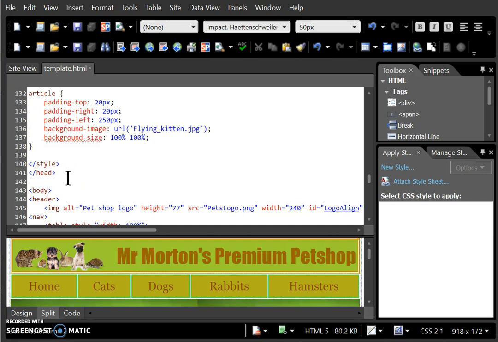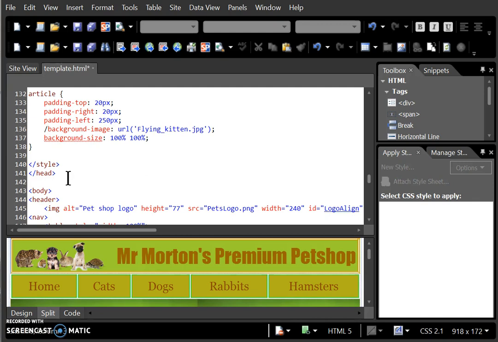Then we need to comment it out by using /* at the start of the line and */ at the end of the line. The line should turn green to show that it is a comment now.